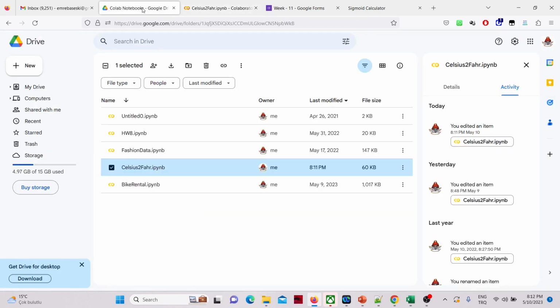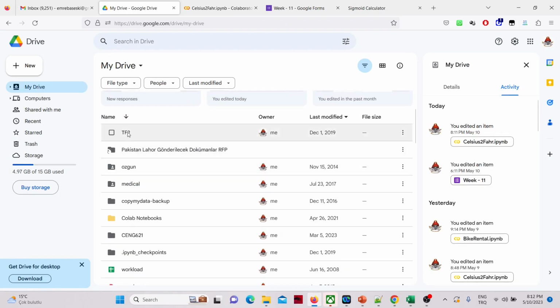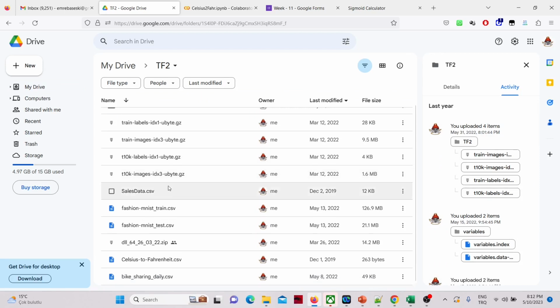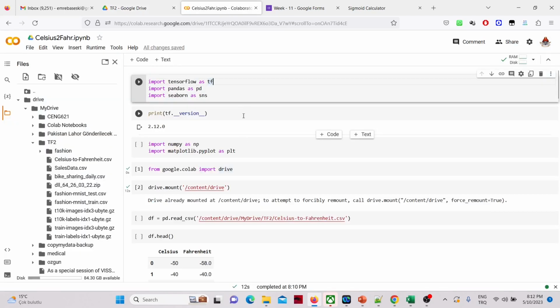And in order to upload to Google Drive, you can just drag and drop to wherever you want. So let me show you wherever I put it. So that's where I put the content of our lecture. So we will be, for example, using the Celsius to Fahrenheit CSV in the incoming lecture. So that's basically how we will be using Google Colab.